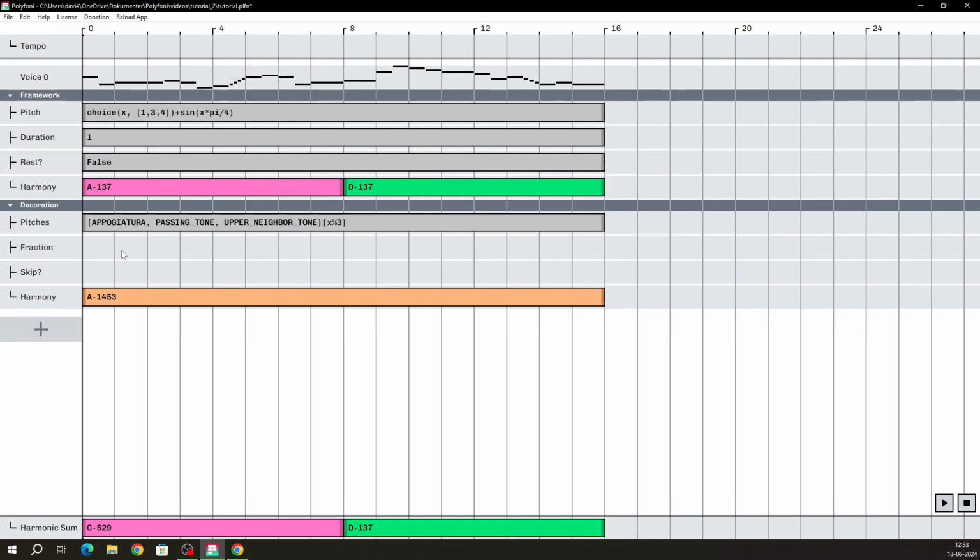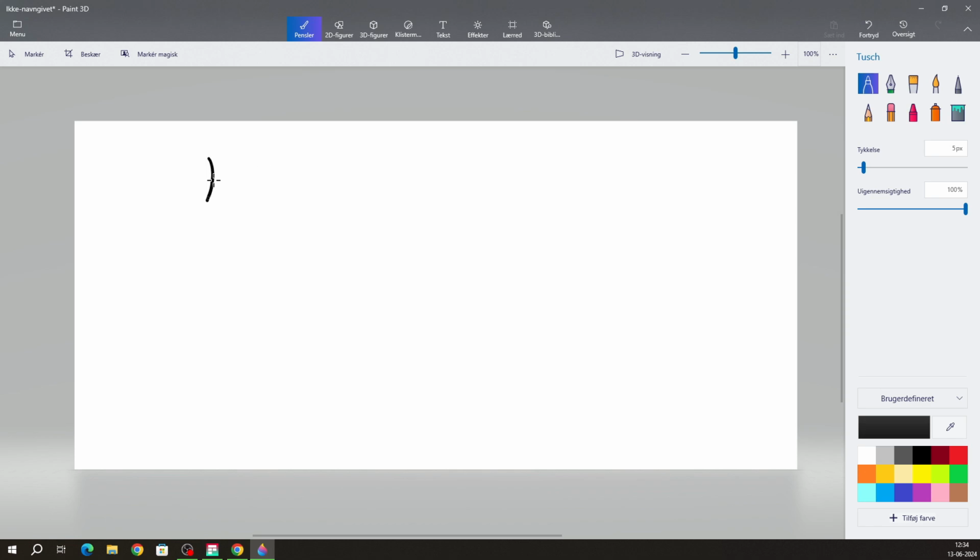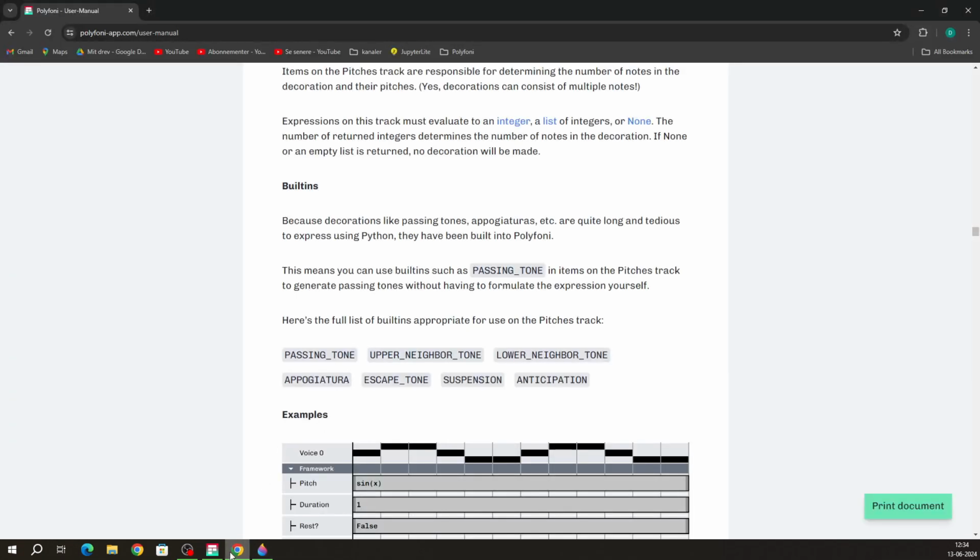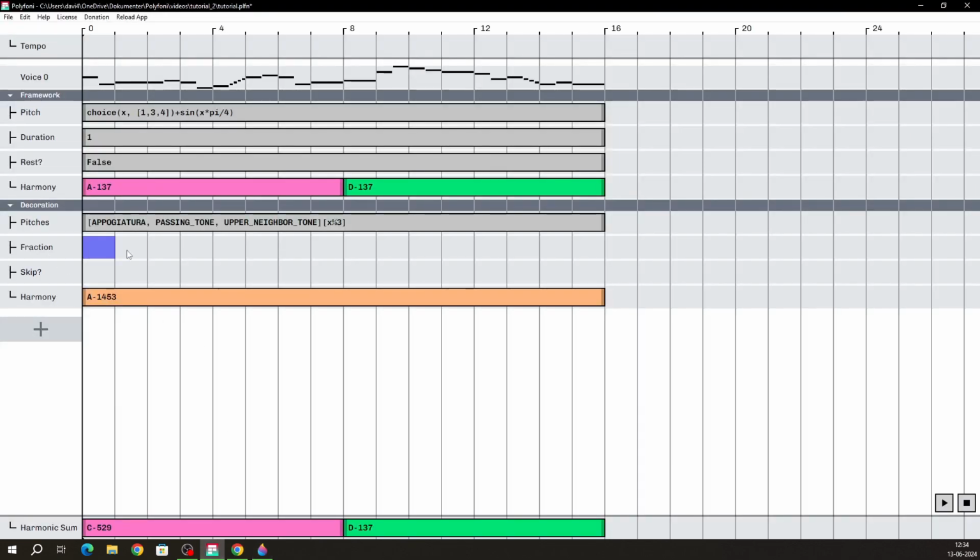Now let's say we want to change that. Then we have this fraction track, and this is where we do it. So let me visually explain how fraction works. By default, fraction is 0. Now we can change this, of course, just by inserting an item onto the fraction track.